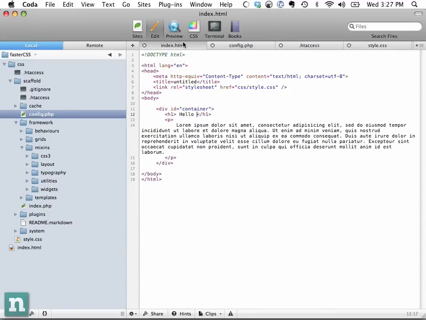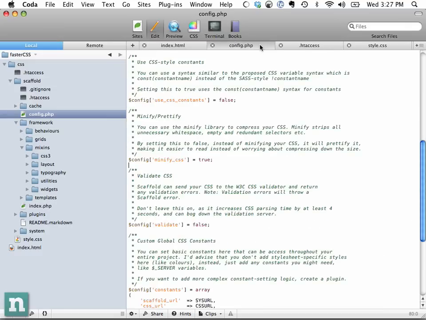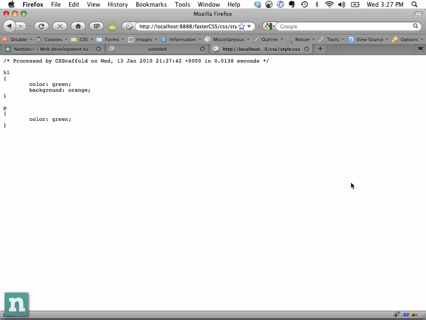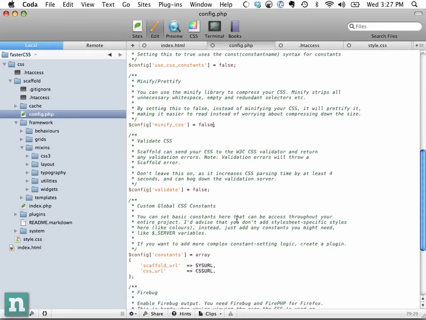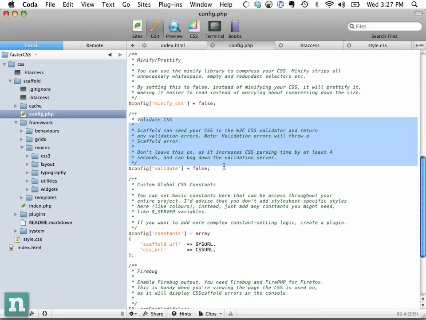You don't have to worry about doing that on your own. When you deploy your project, it's done for you. But if you want to maybe review it while you're working, all you have to do is set that to false, and now it'll prettify it. So refresh, and now it displays nicely. Pretty neat, huh? Also, you can validate your CSS.